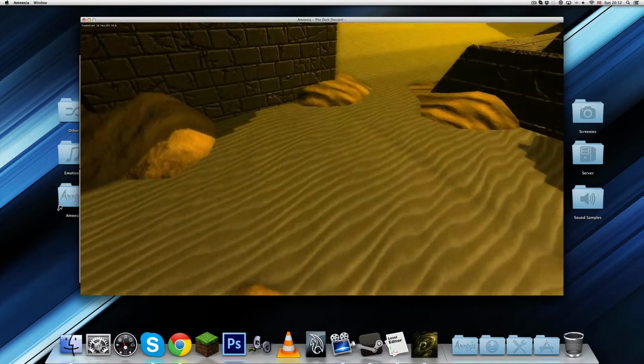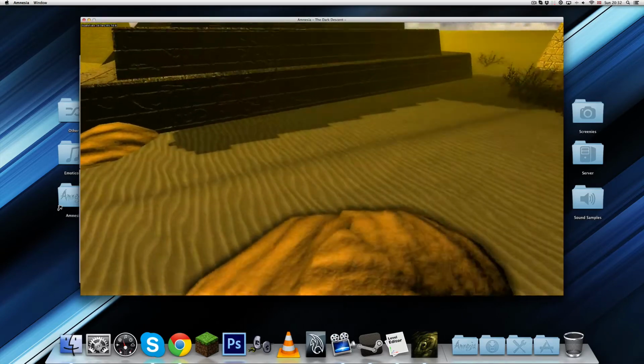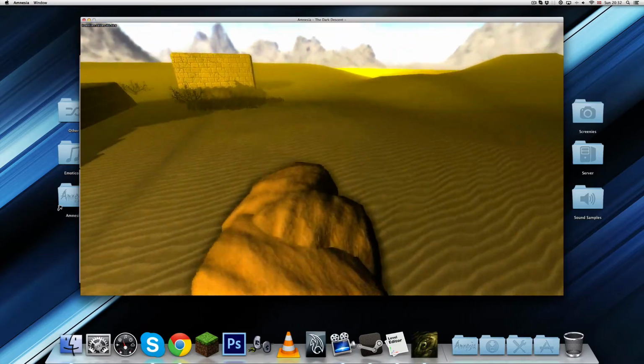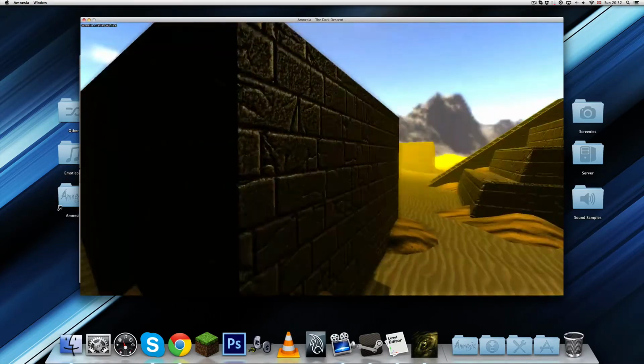Some more sand right here. It looks a little bulky right there too. Oh, and I can jump really high apparently. And another block here.